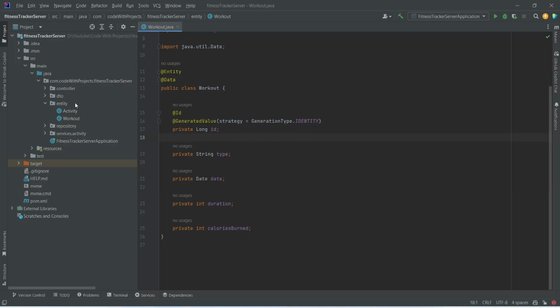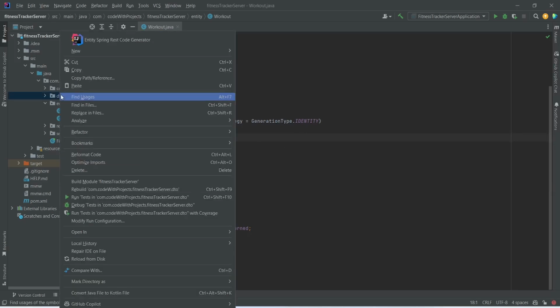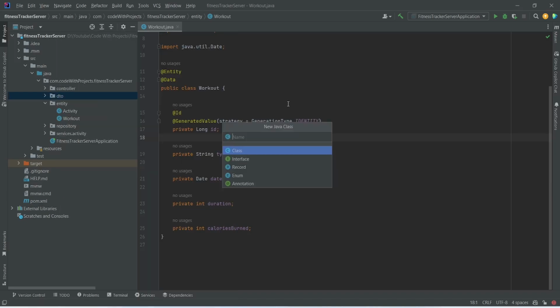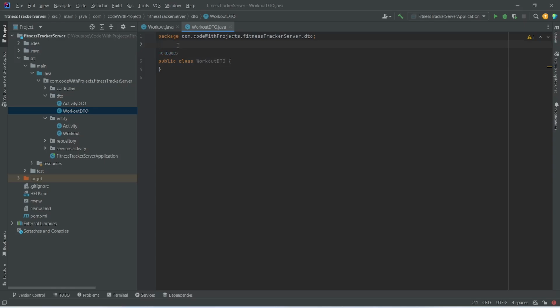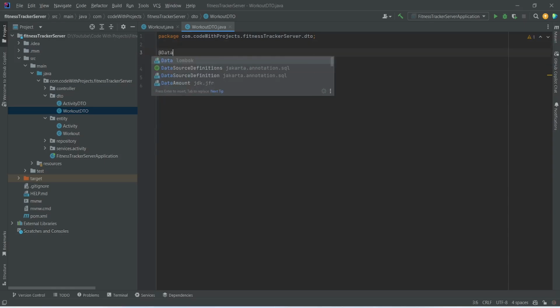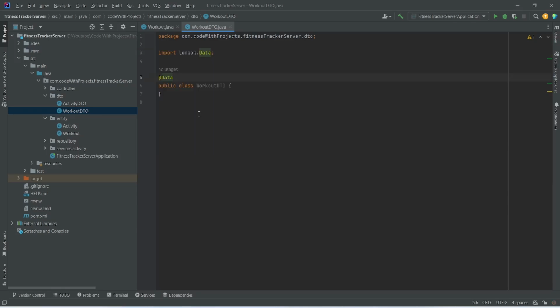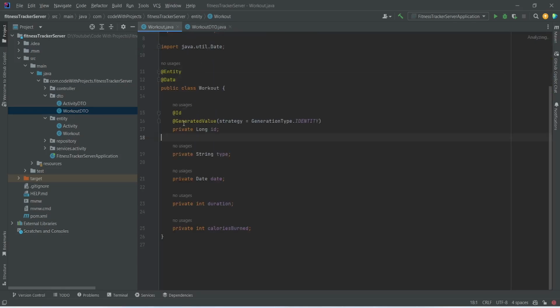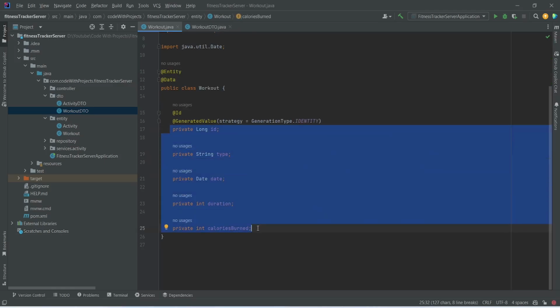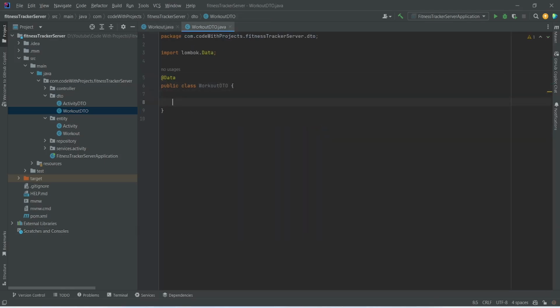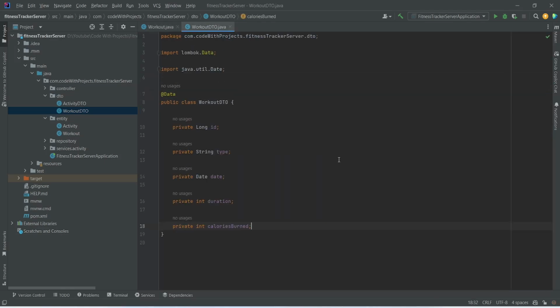In our Spring Boot application, first of all, we need to create the workout DTO. To do this, we will right click on this DTO package and choose new Java class, and we will name this class WorkoutDTO. To get the getters and setters, we will annotate this class with the @Data annotation from Lombok. After this, we need to mention the properties. To do this we will open workout and copy id, type, date, duration and calories burned. Now let's go to WorkoutDTO and paste them here. And with this, our WorkoutDTO is completed.